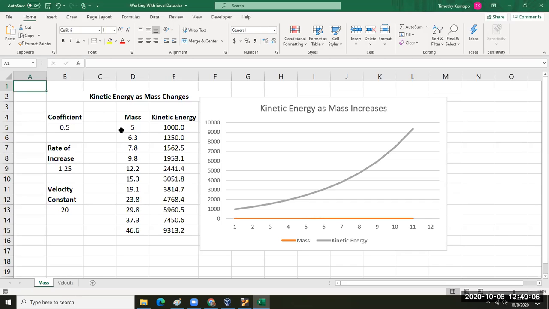Everybody thinks, oh, that's 3 times the amount of damage and pain. No, it's 9 times. It's 3 squared. It's a squared function. Kinetic energy changes proportionally with mass.